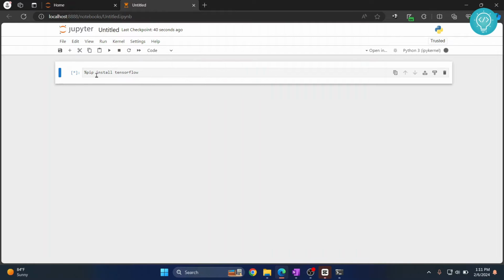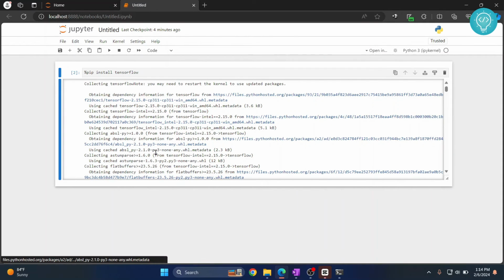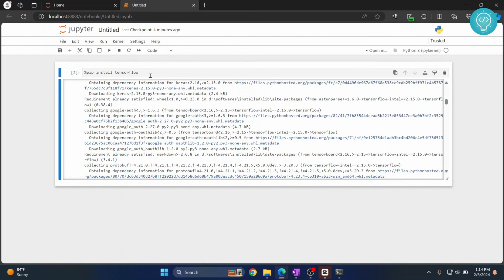Let's wait until this is complete. Now this asterisk here represents that this cell is processing. So let's wait until this is complete. As you can see, TensorFlow is now installed. So now let's go below.